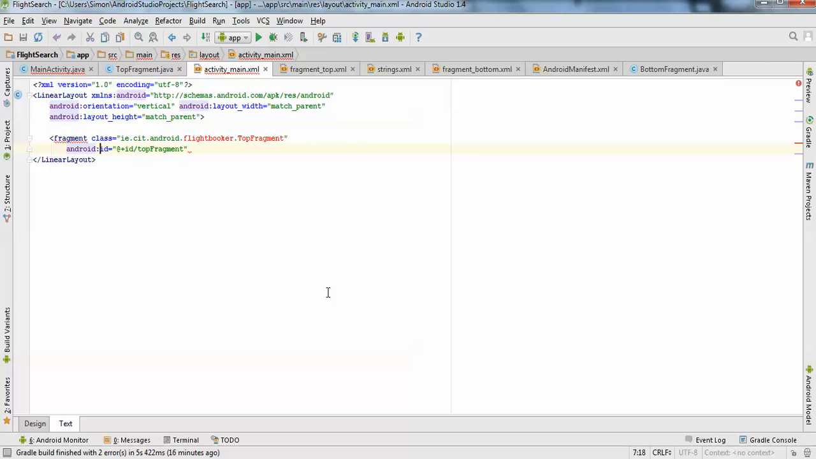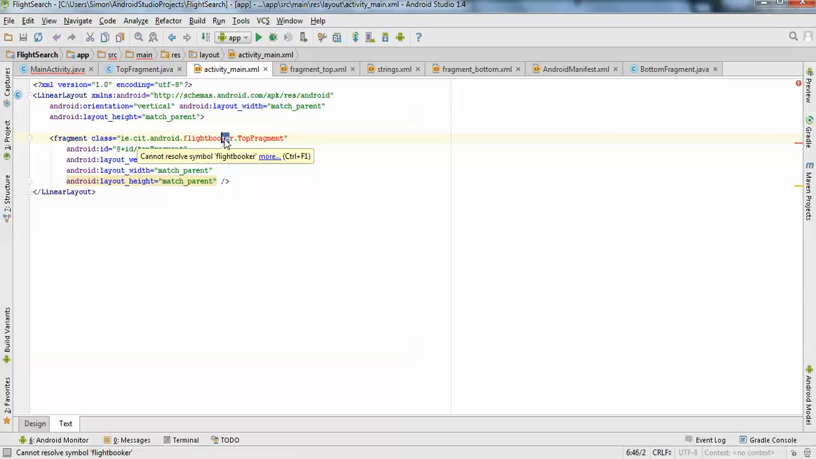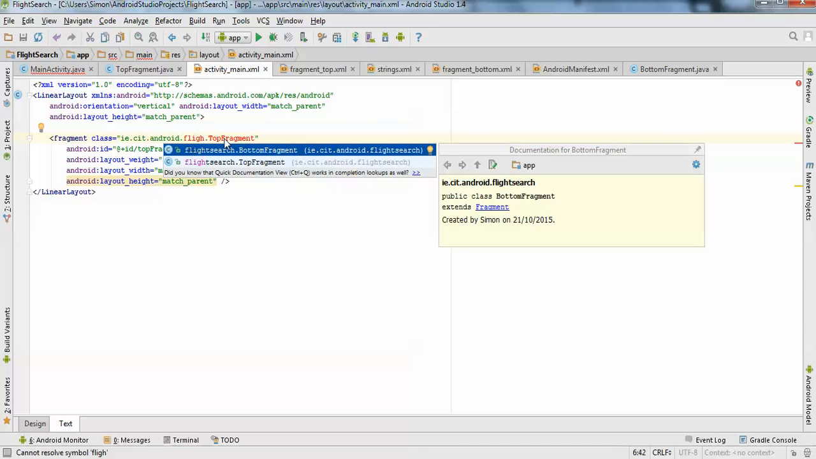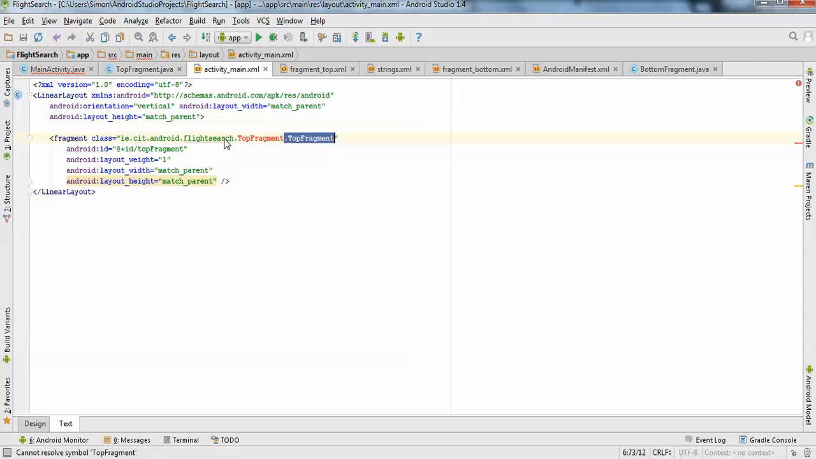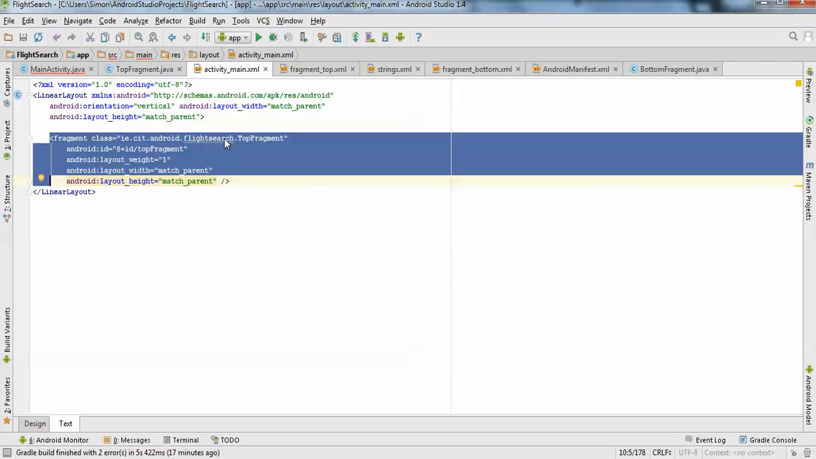And finally three layout parameters. Which are layout weight 1, which is how much ratio it takes up compared to other fragments, and then we just have layout width match parent and layout height match parent. I'm just going to fix. So that's flightsearch.TopFragment, and we then do something similar for bottom fragment.